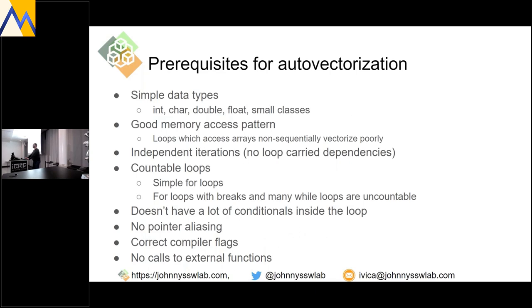So, what are the prerequisites for auto vectorization? What are the prerequisites for your loop to be vectorized by the compiler automatically? First, simple data types. Again, integer, char, double, floats, or small classes. The reason is that if that's not the case, the compiler will think that the loop is memory intensive, it will just skip vectorization. It will say this doesn't pay off.